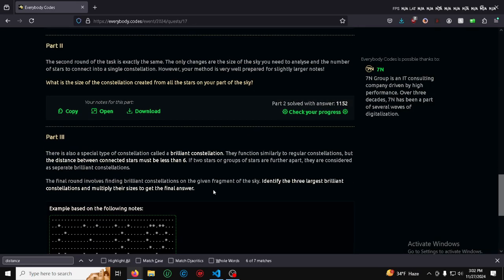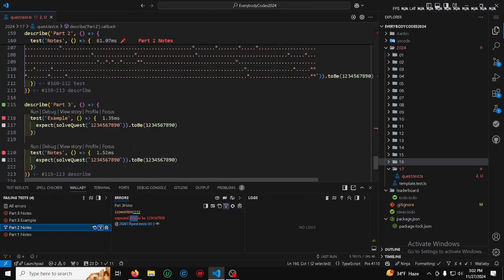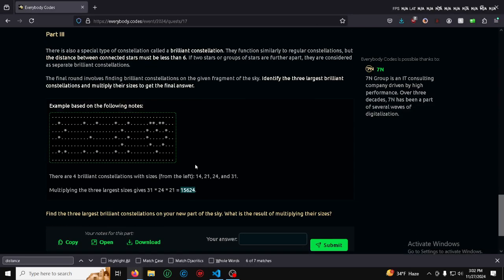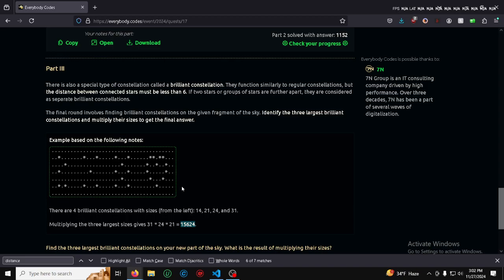Distance between connected stars must be less than 6 if 2 stars or groups are far apart. Okay, great, we have an example. Number, big number. Okay, let me read it. There are 4 brilliant constellations. Why? Must be less than 6. If 2 stars or groups are further apart, they are considered as separate brilliant constellations. Identify the 3 largest brilliant constellations and multiply their sizes to get the final answers.